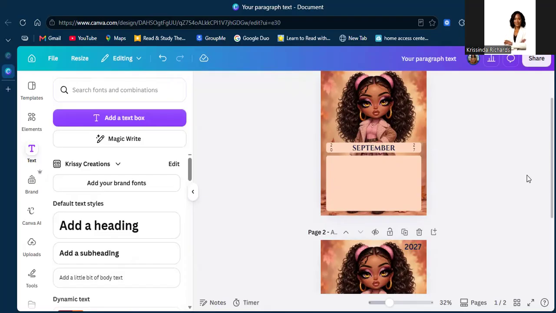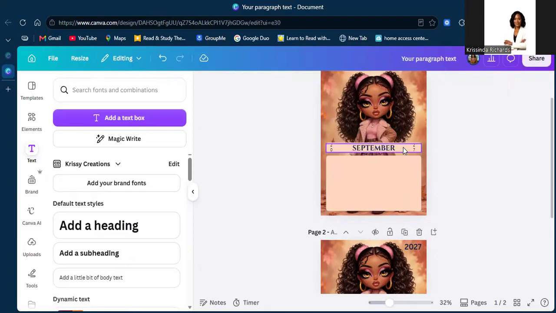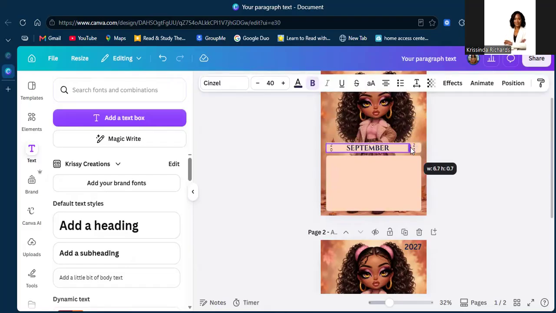So what I'm going to do is click on just the word September. I'm going to duplicate it, okay? Going to bring it down here and I am going to shrink it down and make it smaller. So you can either shrink it with your mouse or with the numbers up here. Right? And so I'm going to create my days of the week.